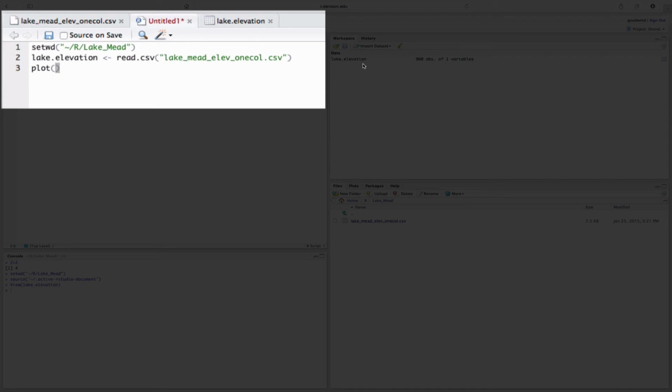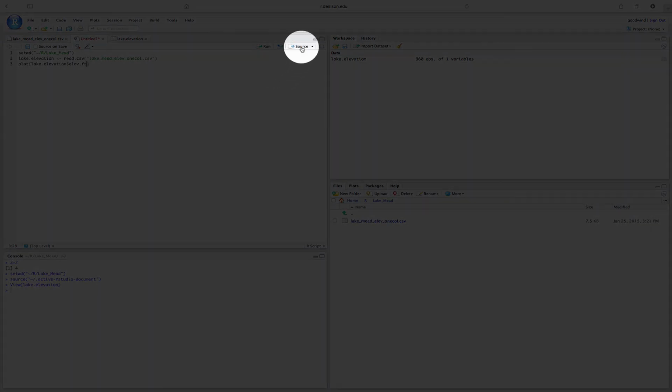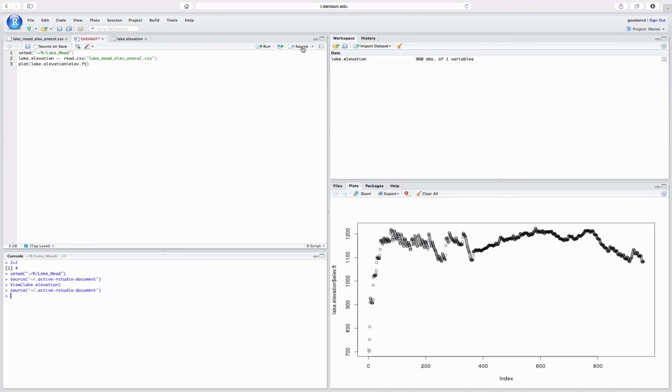So if you want to plot the data that's inside of lake elevation, first we have to tell it which data frame to plot. Here it's going to be lake elevation, and I used autocomplete. Now you use the $ sign as a separator, and that tells you what column to use. And remember, the column inside of this data frame was called elevation, or elev.ft. Now to see this plot, you just click on source again, and you get a graph that looks like this.